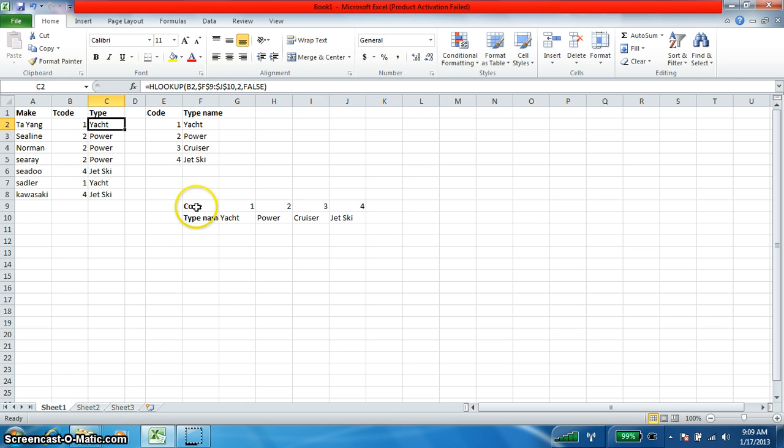So I've already put the formula in for H lookup. Now as you can see, it's still the same box that we want to look up, but we're looking at it horizontally, H lookup, and the table array that we're looking up the information from has changed because it's horizontally from this down here, F9 to J10.